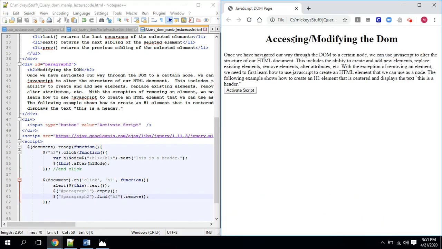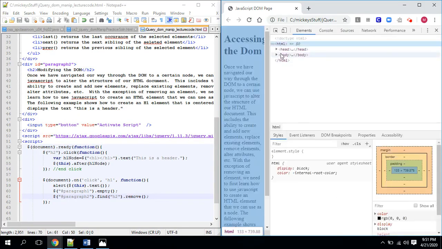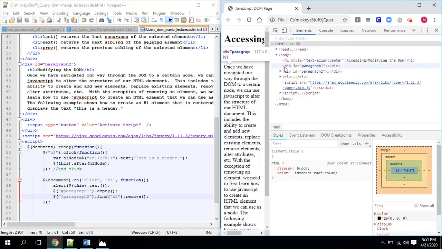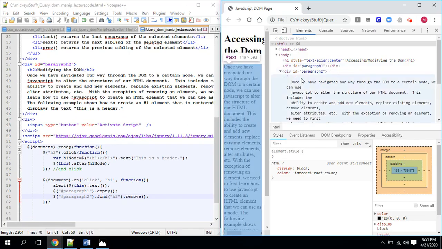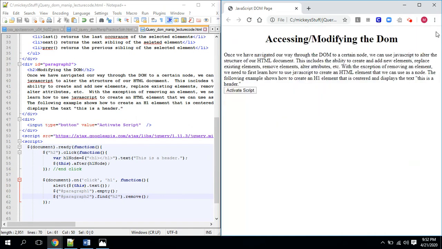So here it is. And now all that stuff is gone. If I look at the inspector, you're going to see that inside the body, paragraph 1 is now empty. Paragraph 2 does not have an H2 inside of it. I didn't hide those things. I absolutely removed them from the document. They are no longer part of the tree.